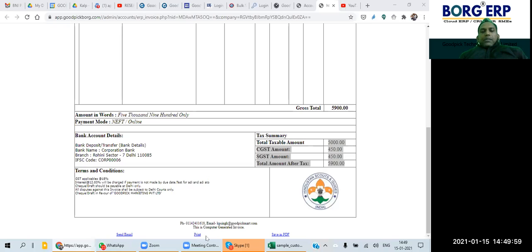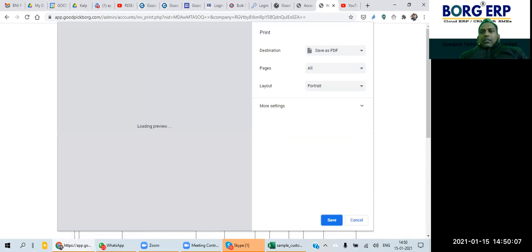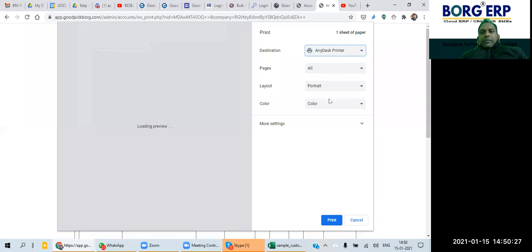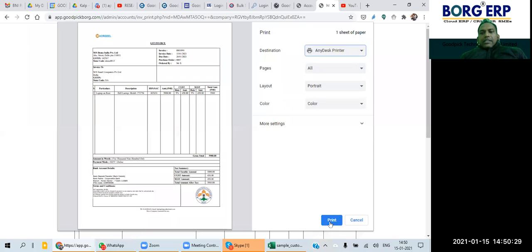And another is the print option. If you want to print the invoices, you can just click on print, and it will be printed directly from your printer, which is attached to the network or your computer. So I have selected a PDF, that's why it is coming as save. If I click on any other printer, for example any desk printer, you can see it is now visible as print. If I click on print, it will get printed.